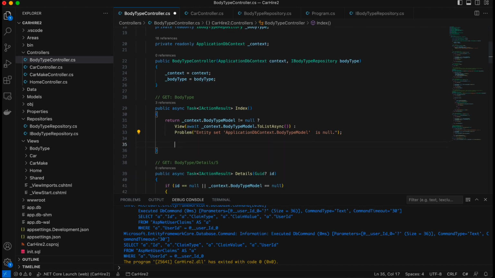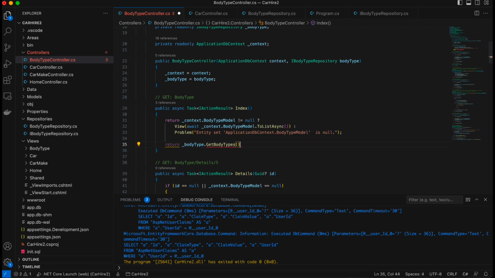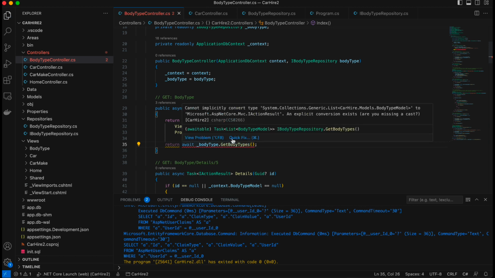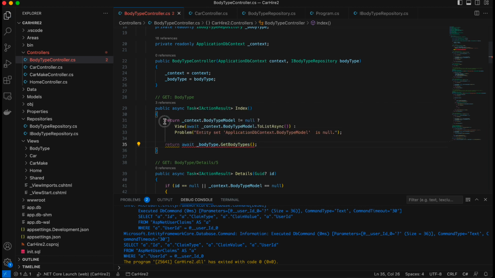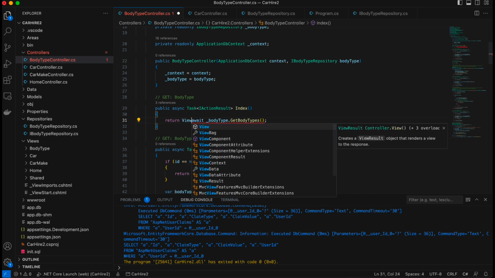So here we can try to refactor this a little bit. I'll say _bodyType.GetBodyTypes. I need to do an await. I don't know, that's a new thing that's now happening. Okay, await. So I'm just going to delete this. Okay, I need to add it into a view.